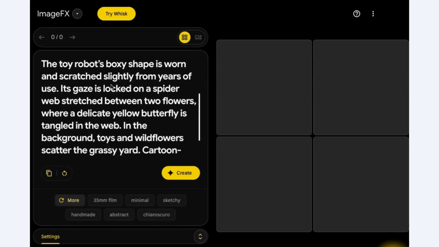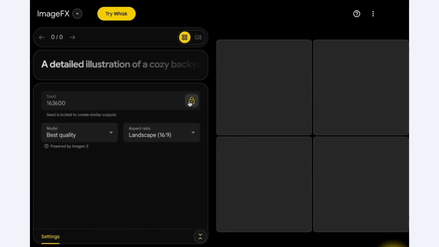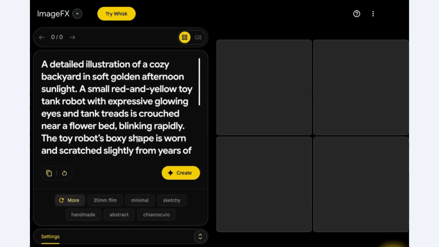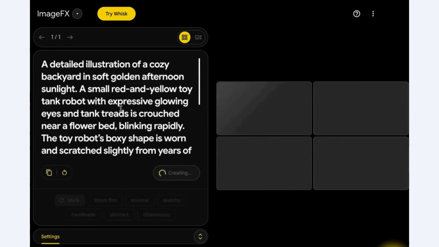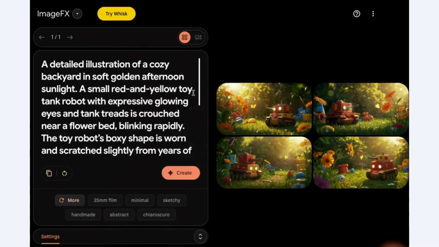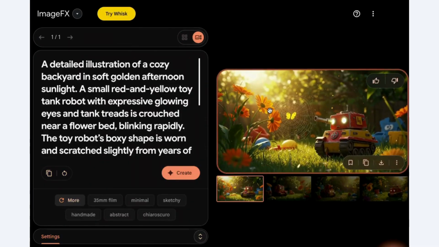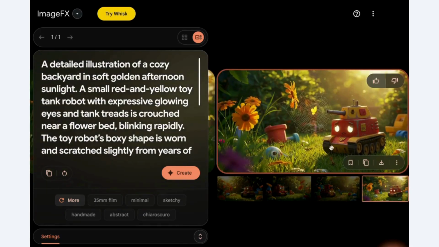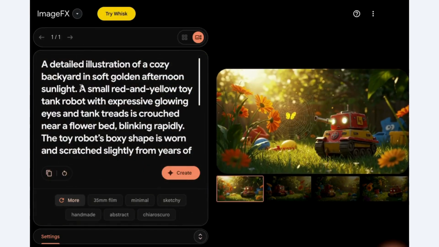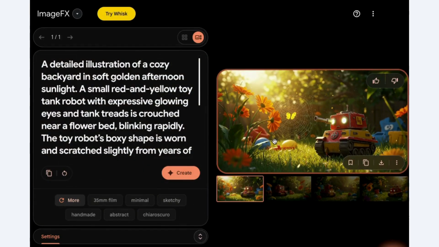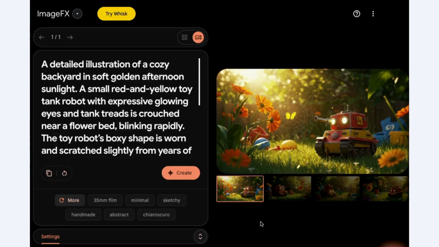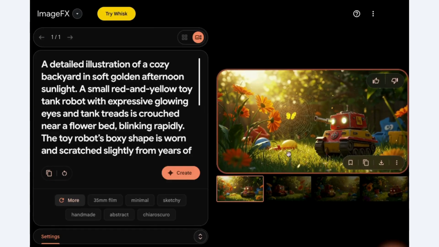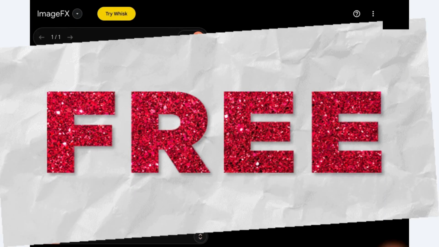I copied the prompt and seed number from one of my images. You see it's locked, right? I made a small change in the prompt. Now, I'll click Create, and it should make an image that looks very similar to the ones I showed you a moment ago. And yes, they still have that same overall look as the other ones. So that's how you use ImageFX. This is a really excellent tool, and highly underrated, I think. And it is completely free. So let's go on to the next step.